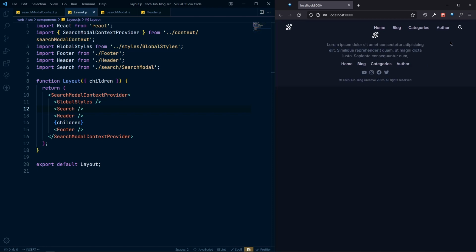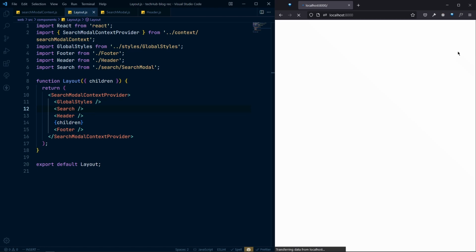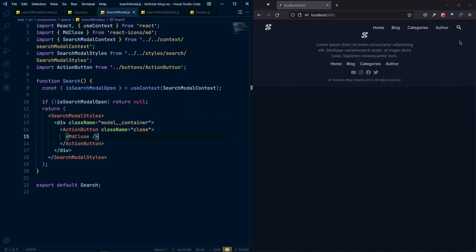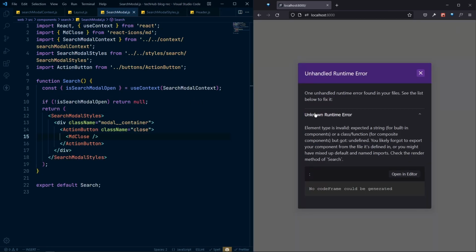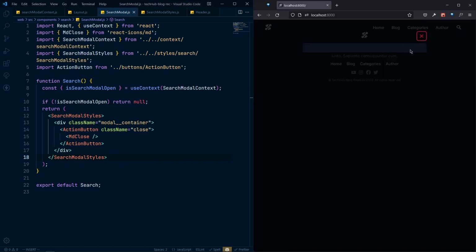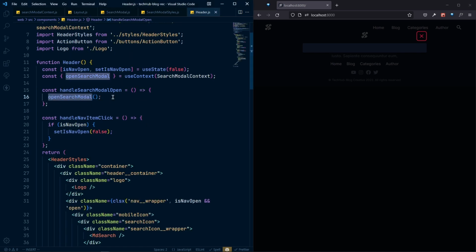Okay, at least we can see an error here. Whenever we click this, an error, which is a good sign now. We are facing this error because this SearchModalStyles is exported inside curly brackets, because it was exported as a named export. That's why we need to import it inside curly brackets. So now it is fine. Now if I open this, as you can see my state is changed by this function.